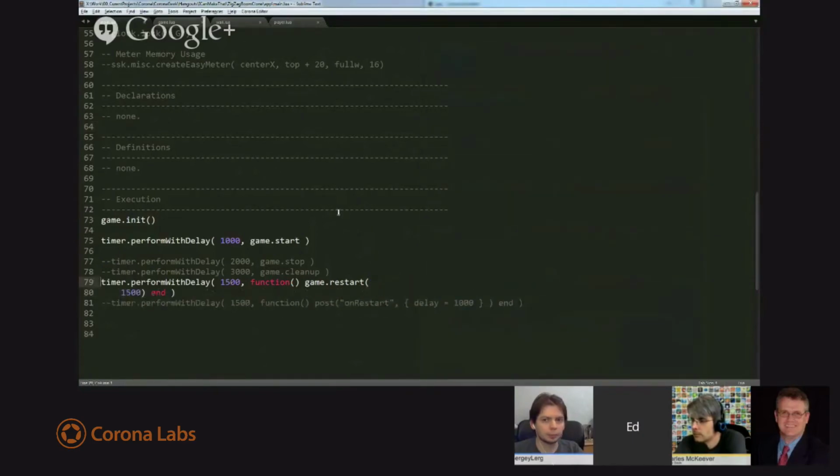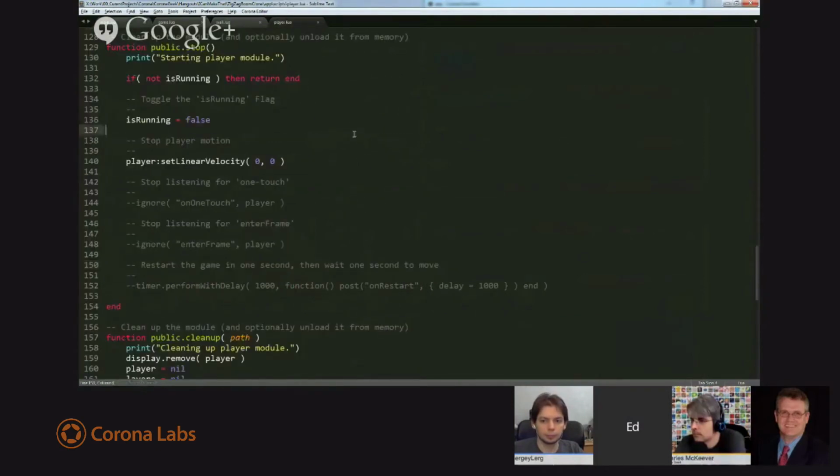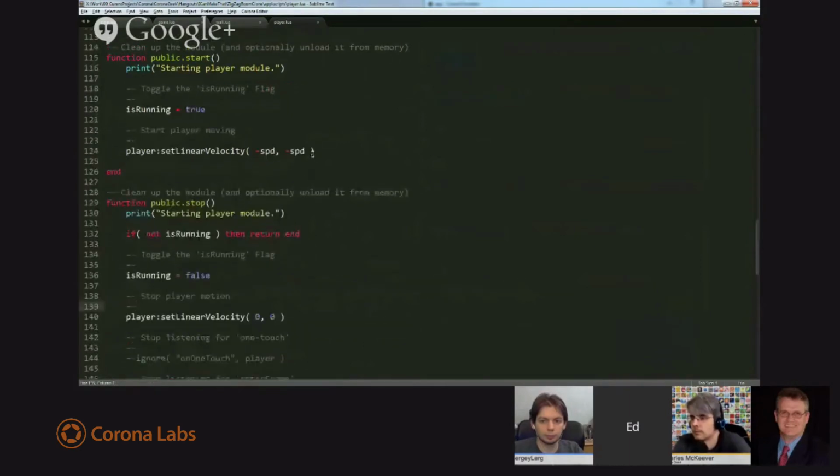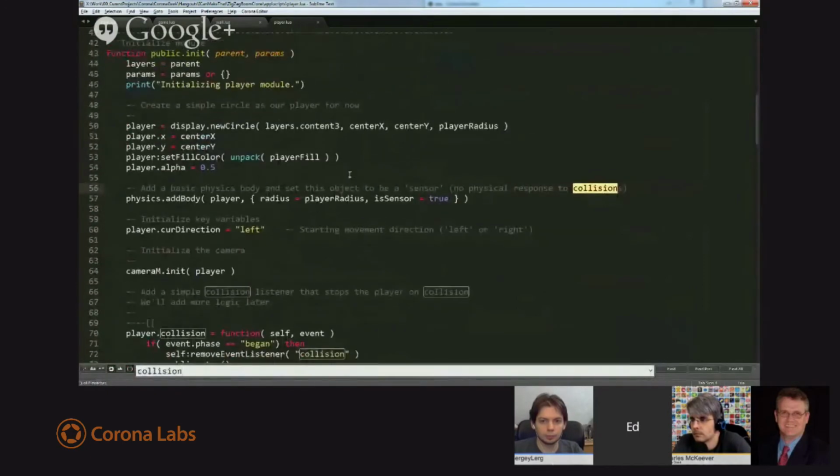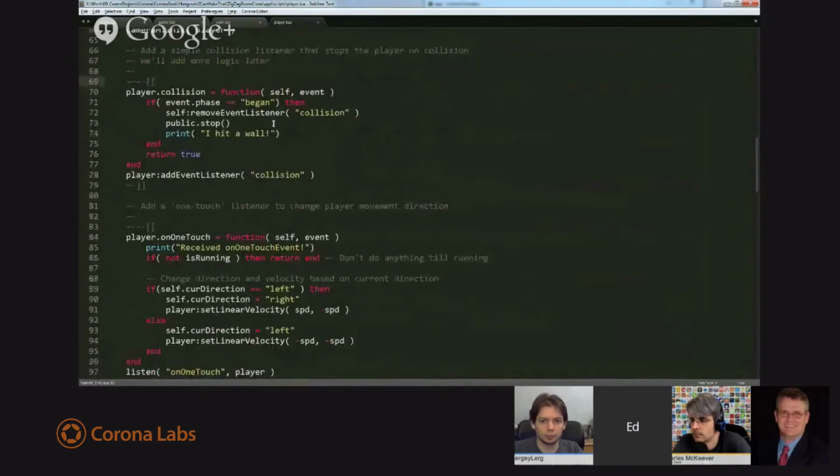So let's go ahead and comment that out. Over to the main, I'm sorry, go over to player.lua. And if you'll recall from last week, we had a collision function here on line 70 that basically, when we hit a wall or we hit anything, we called the player's stop function, which set the player's velocity to 0 and marked a flag is running, changed that to false, and then printed out a message.